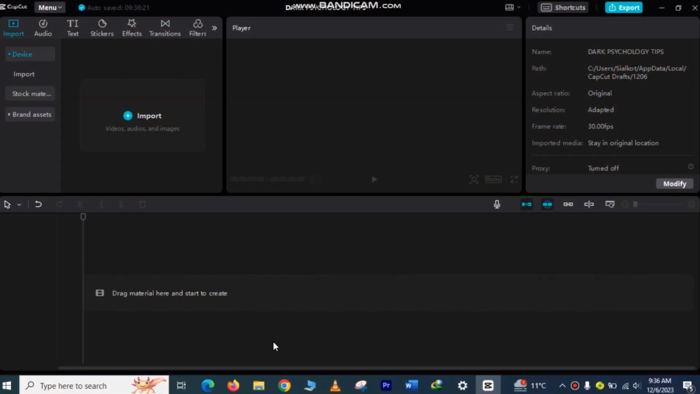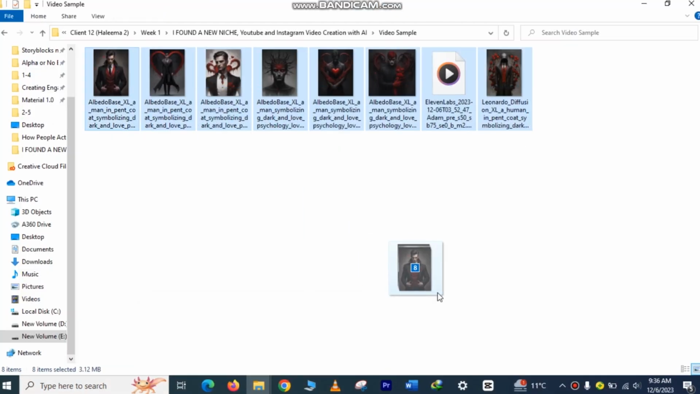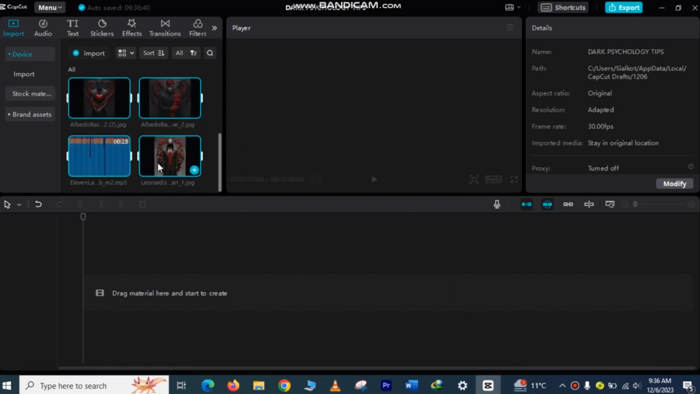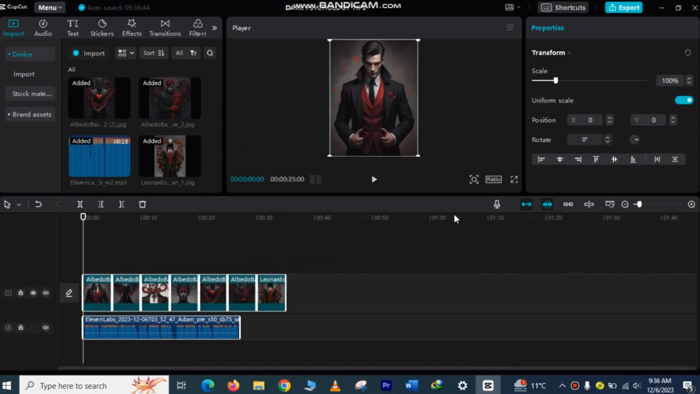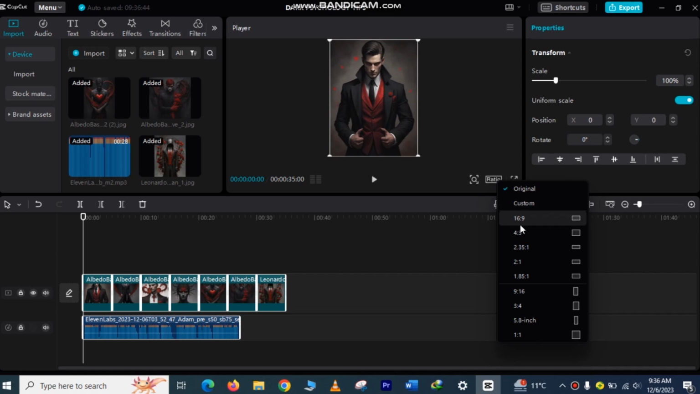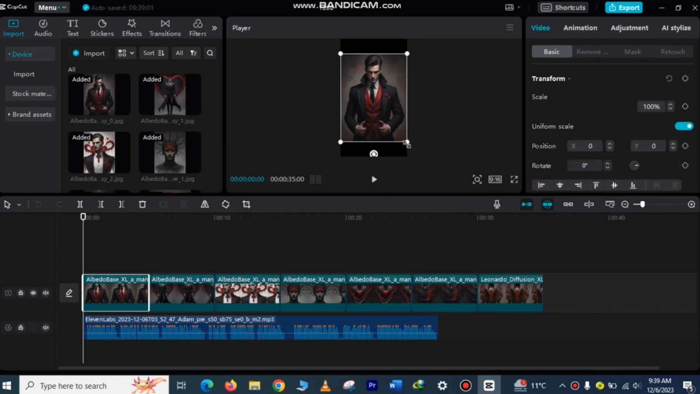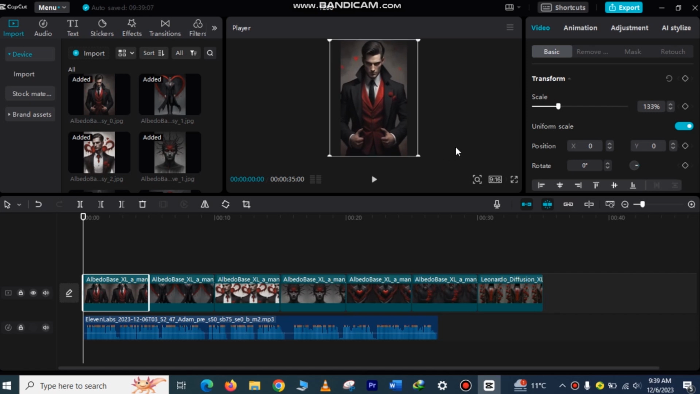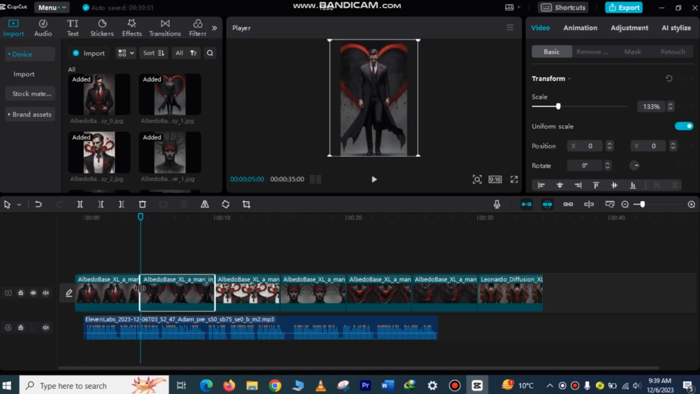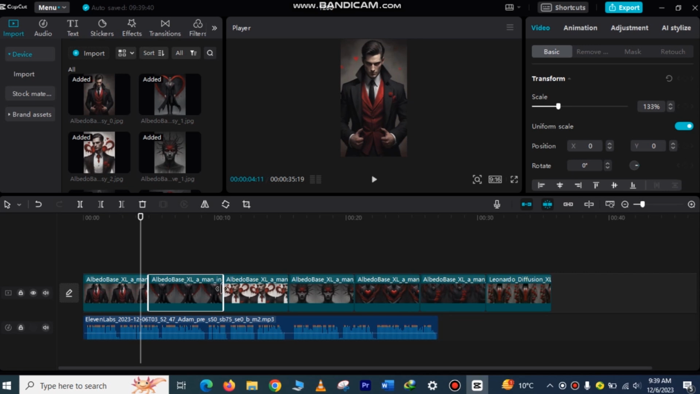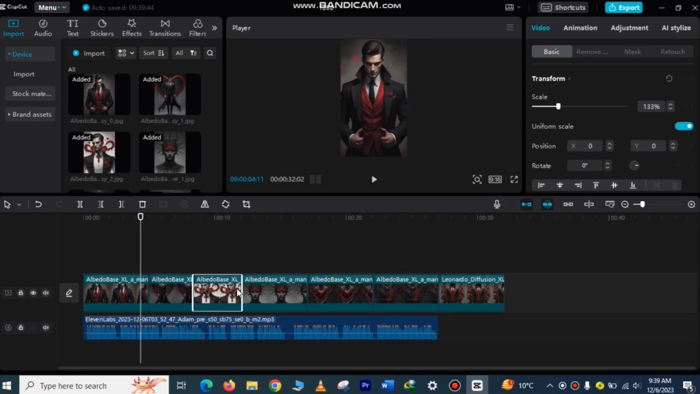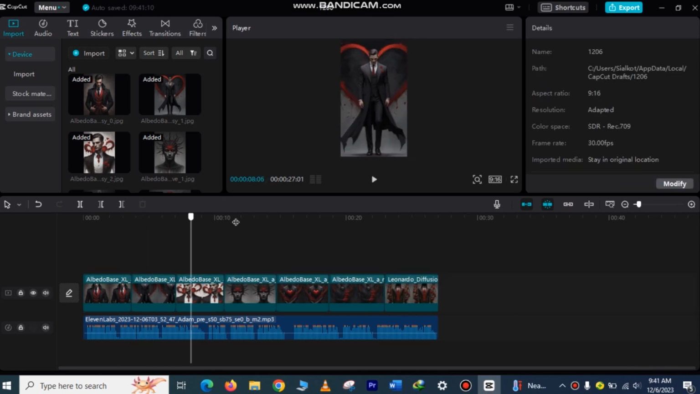Now I'm going to use CapCut to edit these videos. Import all the voiceovers and the images. After that, select the suitable size for short videos, which is a 9:16 ratio. To begin, drag the voiceovers and place these images and adjust their size to fit the video. You can arrange the photographs in this manner. More images will improve the quality of your content.